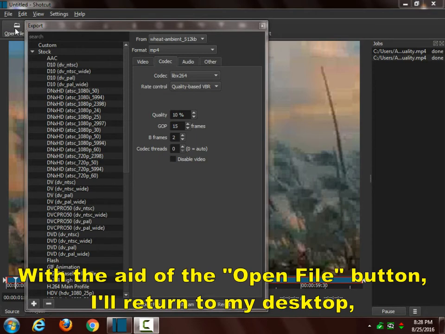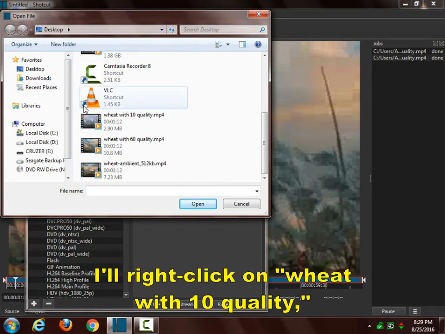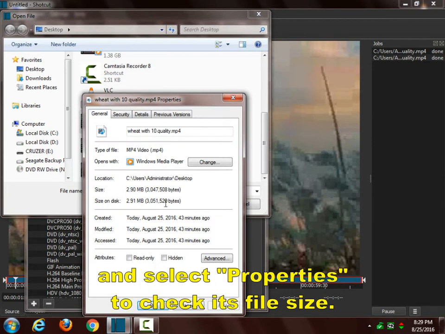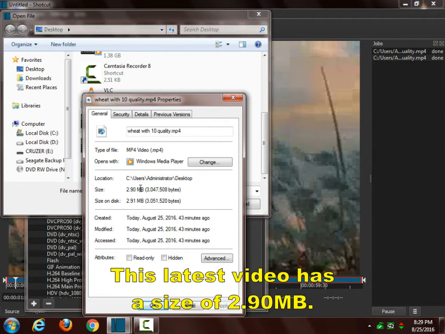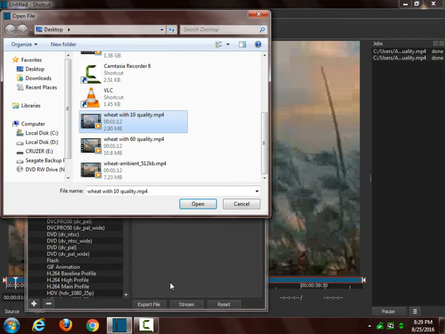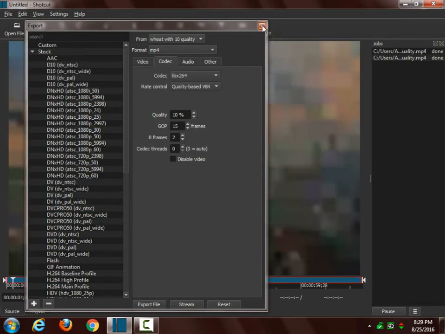With the aid of the Open File button, I'll return to my desktop. I'll right-click on Wheat with 10 Quality and select Properties to check its file size. That's better. This latest video has a size of 2.90 megabytes. Let's check the quality of the video. I'll double-click on Wheat with 10 Quality. Unfortunately, the playback quality of this new video is terrible.